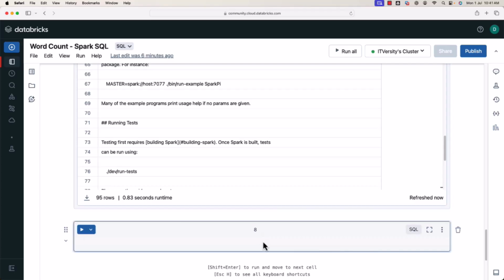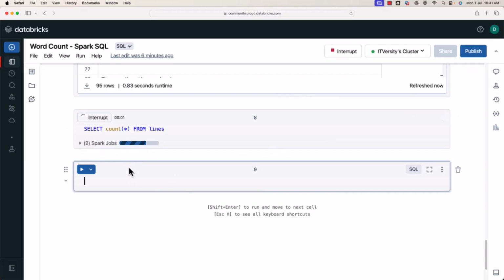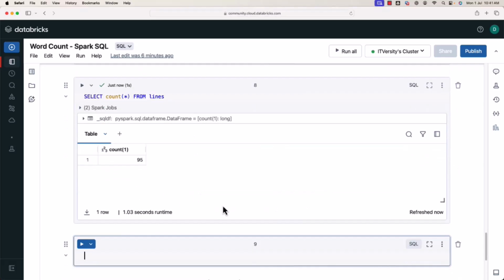In case you want to get the count, you can say select count of star from lines. Then it will give us the count. Let me say select count of star from lines. This should return 95. You can see 95 here.